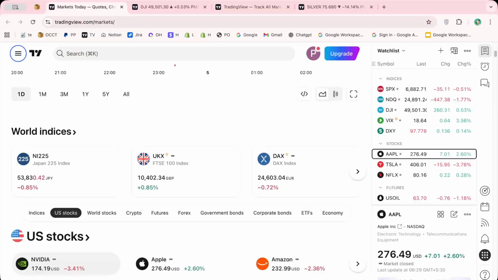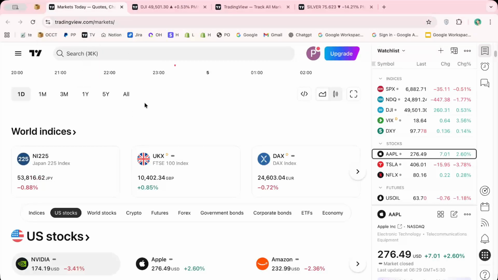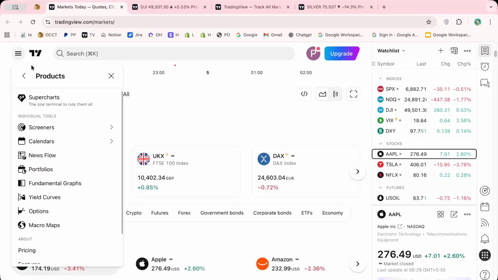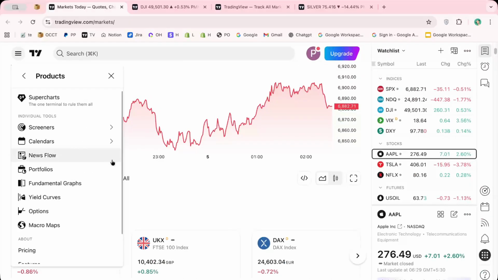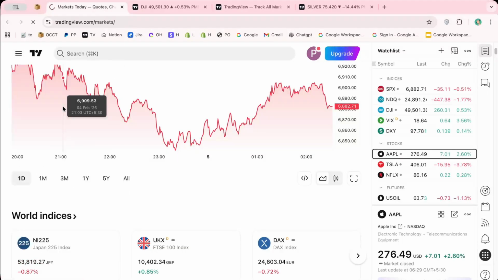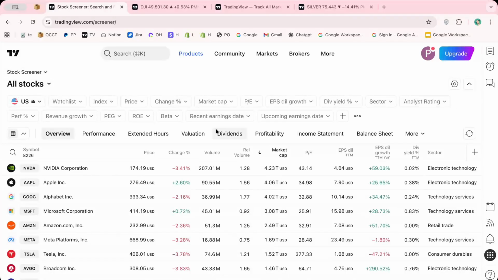Getting started with the stock screener. First, you'll need to open the stock screener in TradingView. If you're already on a chart, look at the bottom left of your screen for a button labeled Screener. Click on it and select Stock Screener from the options available. Alternatively, if you prefer using the top menu, go to Products, then Screeners, and choose Stock Screener from the drop-down list. This tool is incredibly powerful for filtering and analyzing stocks based on various criteria, and it's exactly what we'll use to find those 52-week highs.